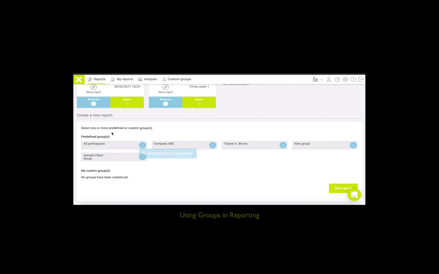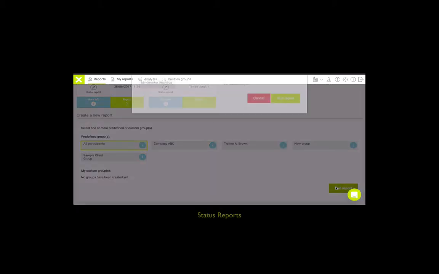You'll see here that there's predefined groups. Just to note, these are the groups that would have been created in the participant module from the last video. So just know when you create a participant group in the participant module, any participants that are added to it, you can then do a quick report on those specific people once you're in the analytical tool. For this example, I'm just going to show you all participants.